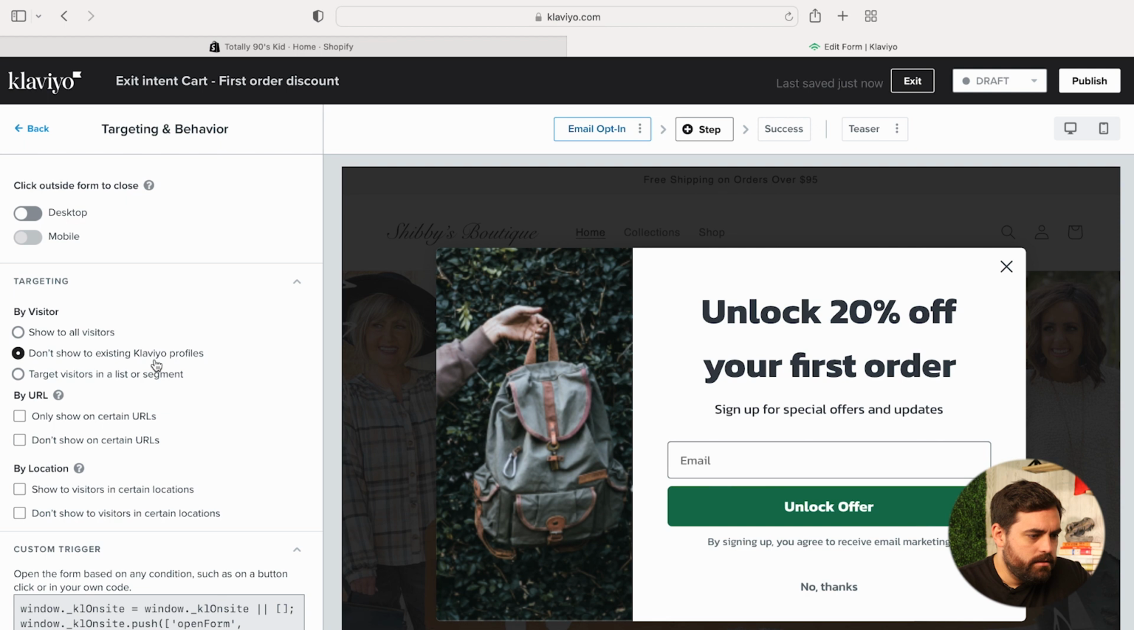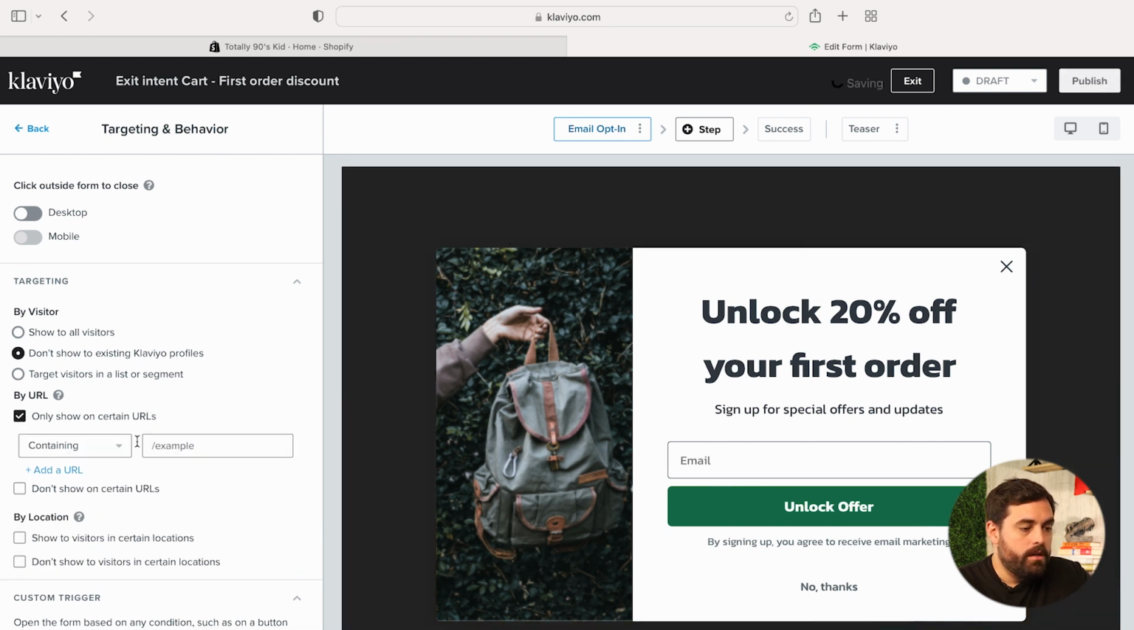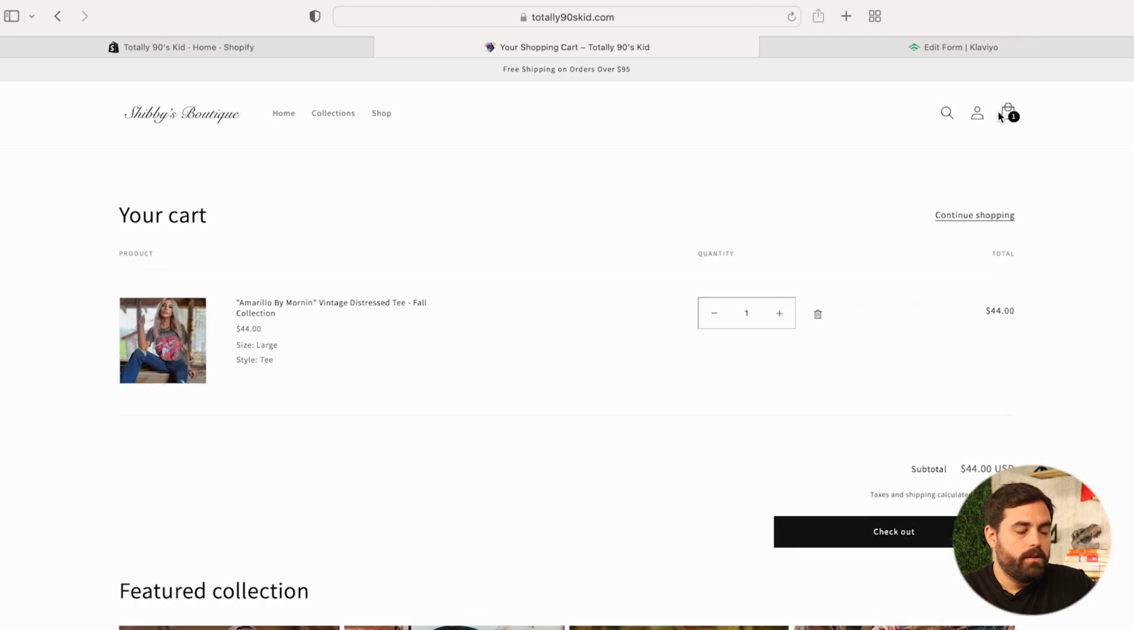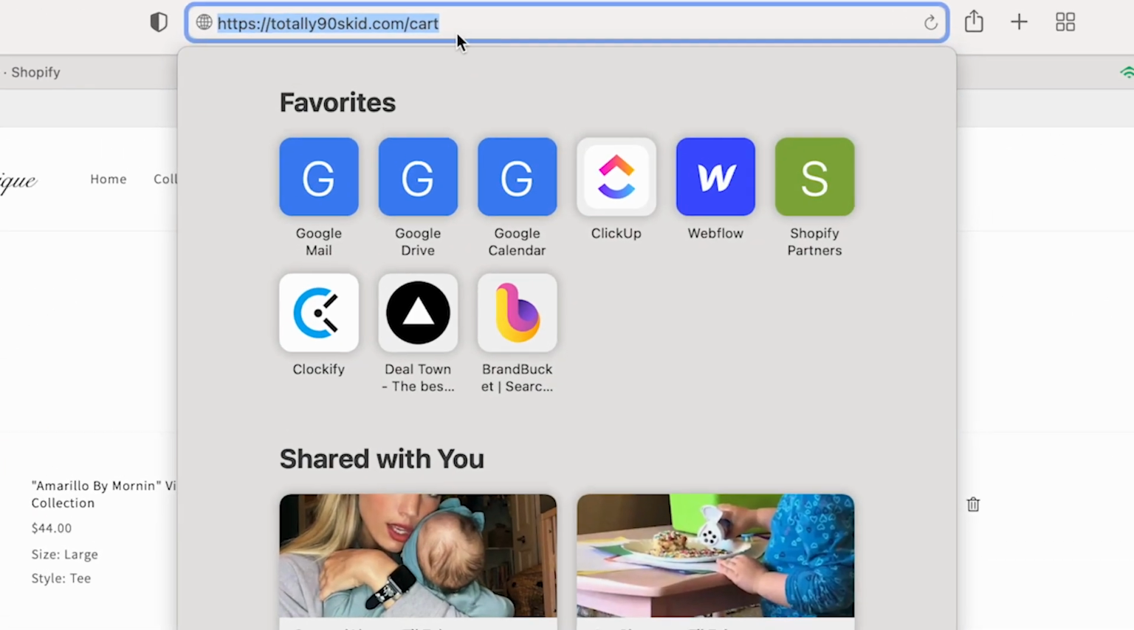And then the last thing that we want to do here is we only want to show it on certain URLs. And then what we want to do here is containing /cart. Now for you, this might be a little bit different. So you do want to make sure that you check your store. And what I've done is I went to the store and then I went to the cart page and then I just checked on the URL.